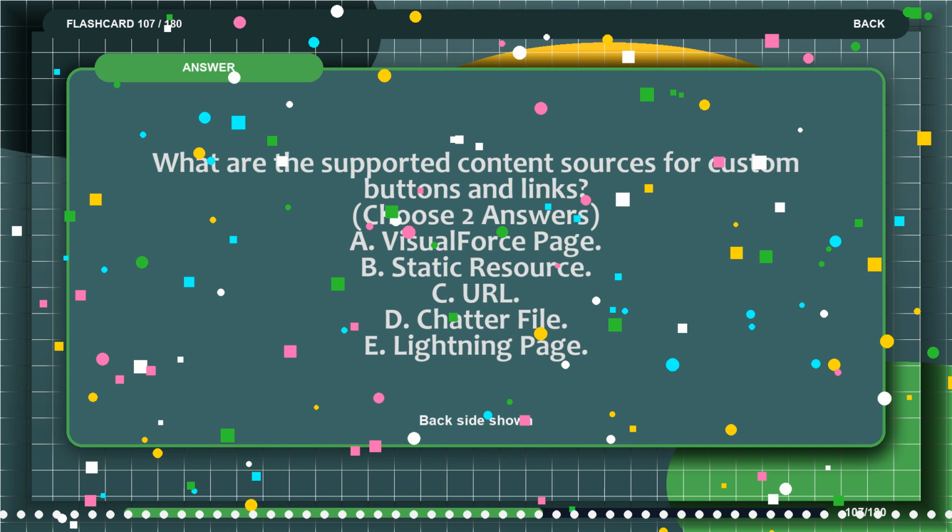The answer is: what are the supported content sources for custom buttons and links? Choose two answers. A. Visualforce Page. B. Static Resource. C. URL. D. Snatter File. E. Lightning Page.